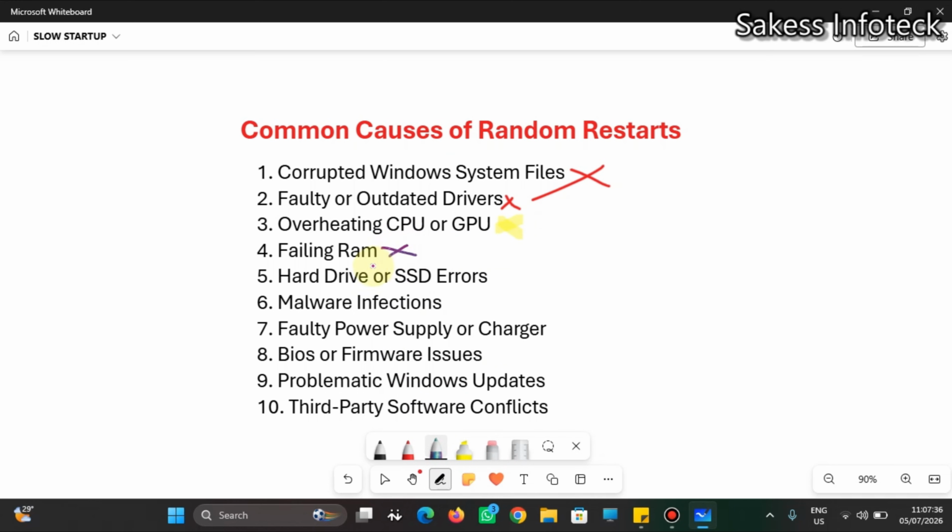The fifth cause is your hard drive or SSD error. If there's an error in your hard drive or SSD or it is failing, it can also cause that. Malware infections can also cause that, so you have to scan your system for malware. Then faulty power supplies or chargers. If you are using a desktop, you have to check if your power supply is faulty or failing, and you have to change it as soon as possible.